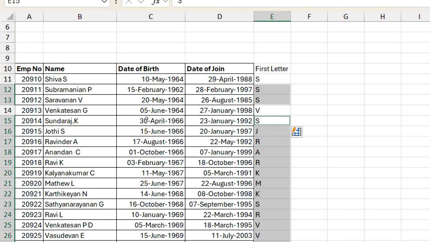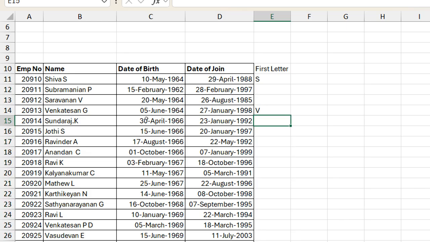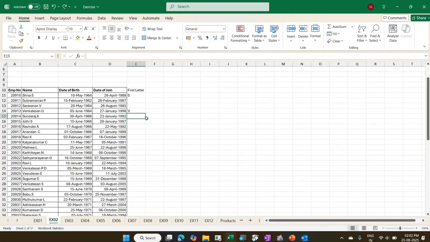But what if I forgot the shortcut key? If I remember the shortcut, I think the shortcut key is very easy. You can remember it. But still, if we forgot the shortcut key, do we have any other method? Yes. The second method, just now we used that method: Home tab, Fill, Flash Fill. Second method.